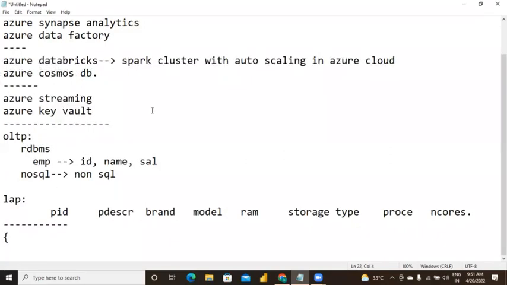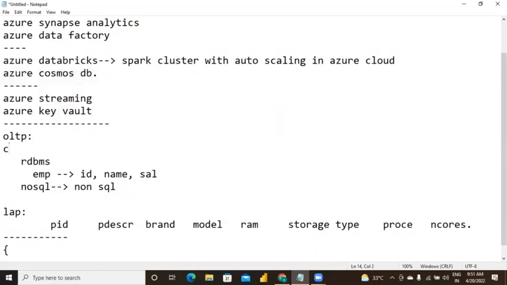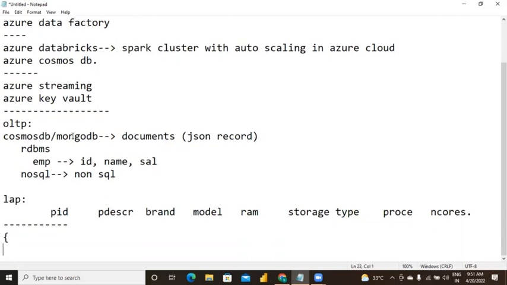Generally, in the case of Cosmos DB or MongoDB, both have the same purpose. The data is stored in the format of documents. What does a document mean? A JSON record is called a document. JSON is JavaScript Object Notation. The data shape is like this. The record starts with a left curly bracket. So here is a field name, suppose name, and a field value, something.